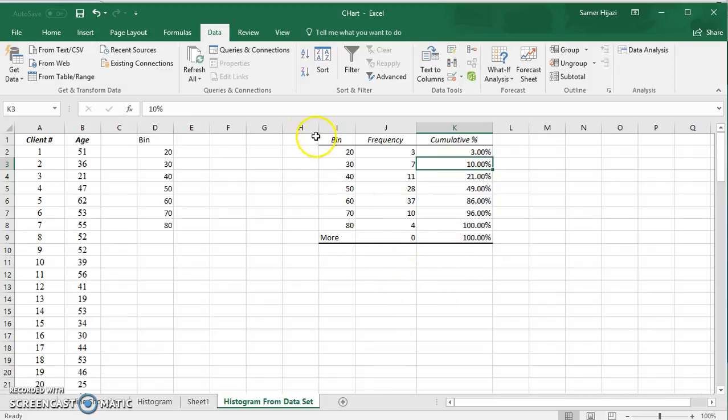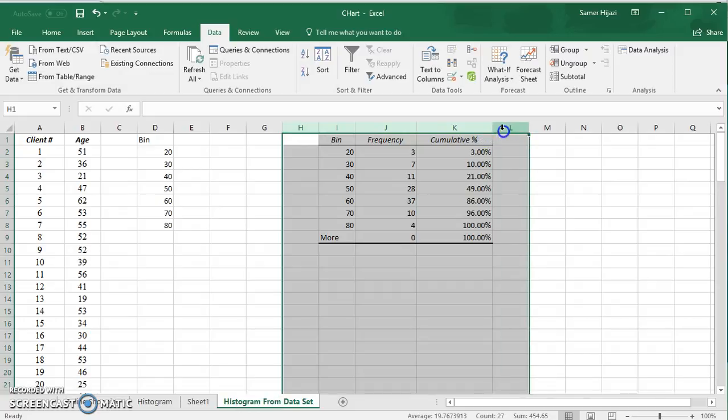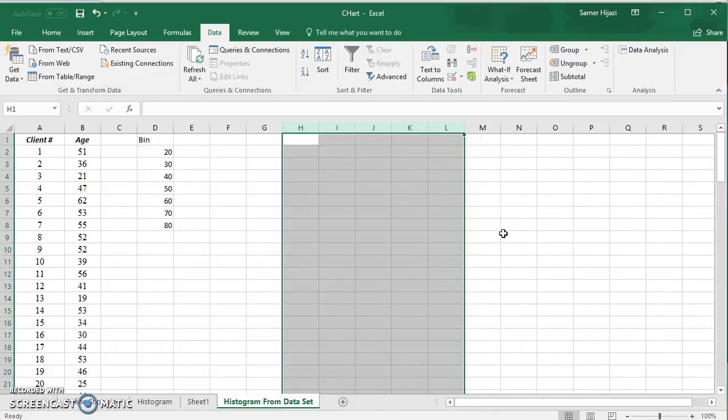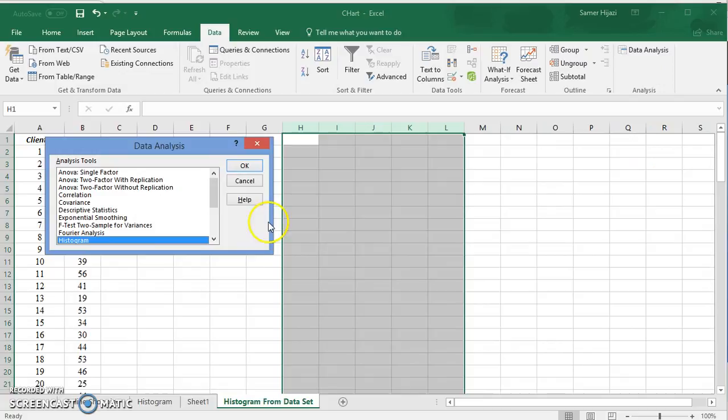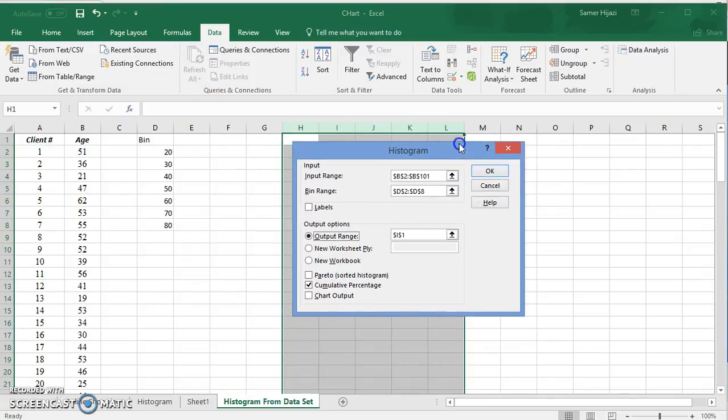But still, there is no histogram. So I'm going to delete this and go back to data analysis, histogram. You see that once you do it once, you don't have to choose again because Excel remembers your options unless you move to a different example.